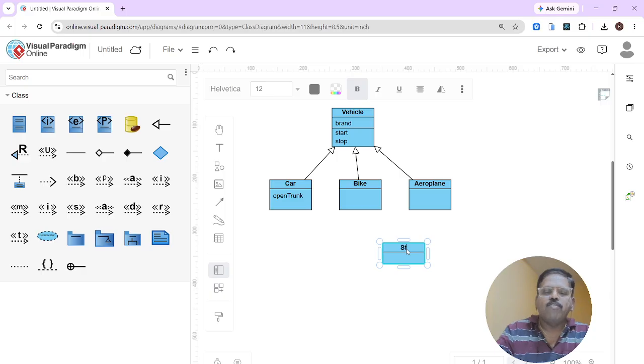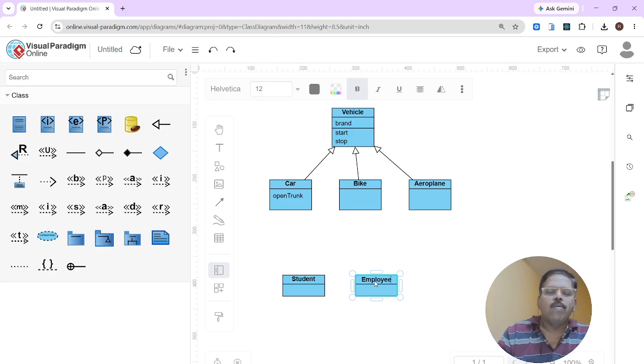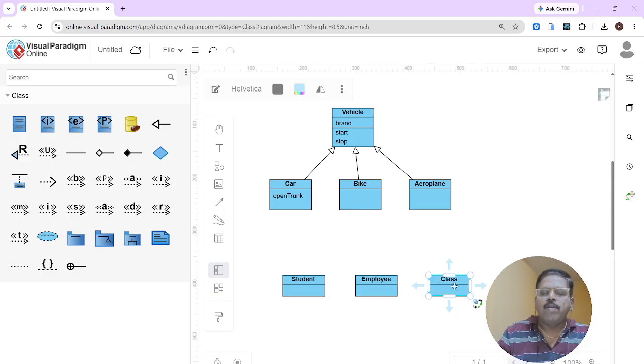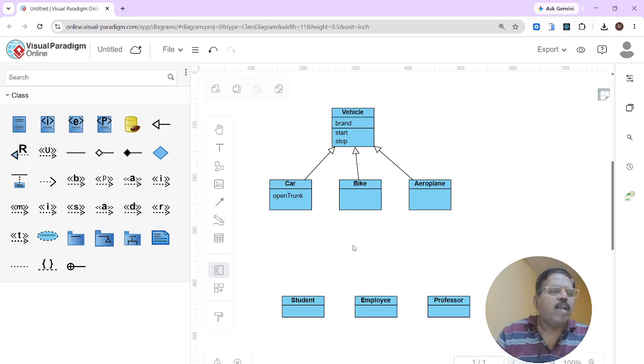So let's say that you have a student class, and then you have an employee class, and let's say you have a professor class. I'm using these examples for explanation purposes only, correct? It is my perspective, and the interpretations can go different. What I really meant is I'm using these examples to explain the concept of inheritance.